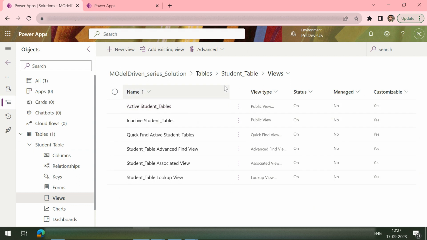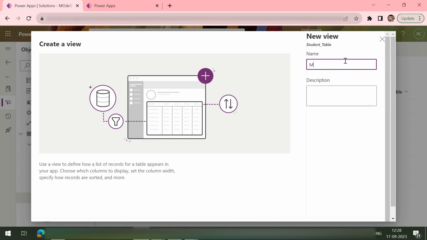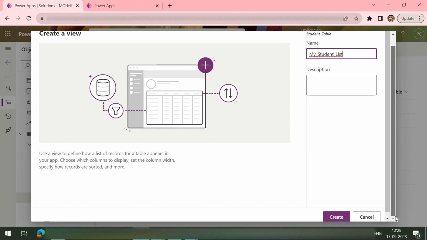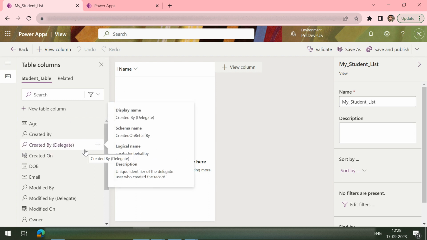Okay, so we'll create again. There are some pre-built lists that you will find whenever you create a new table. So I will create my own list. I will write student list, and then I can hit create. Here you will see there is one column which is already present. It means whenever you create a list, there would be some column that comes by default. Later you can configure the columns you want to add.